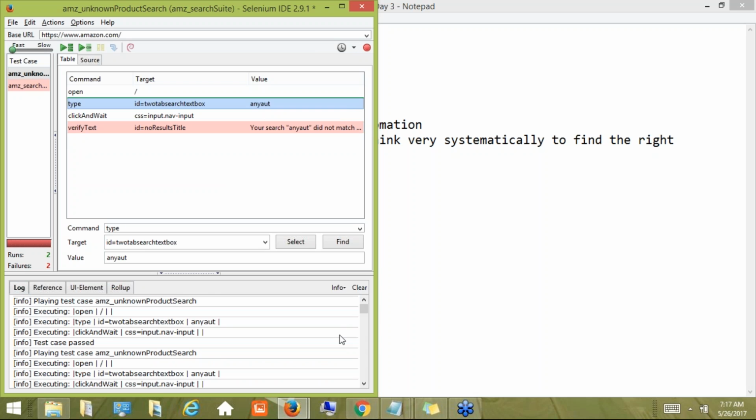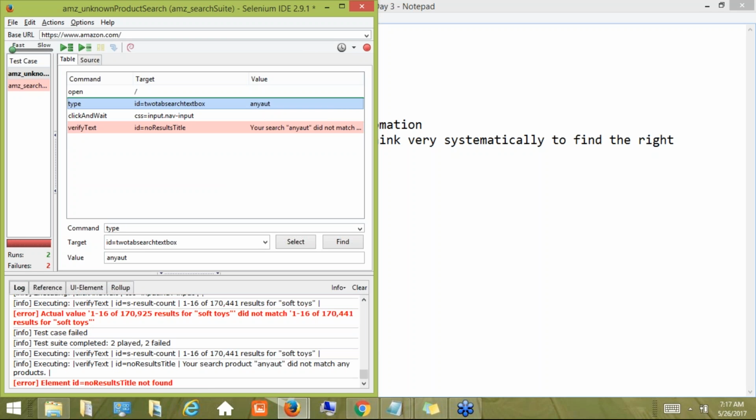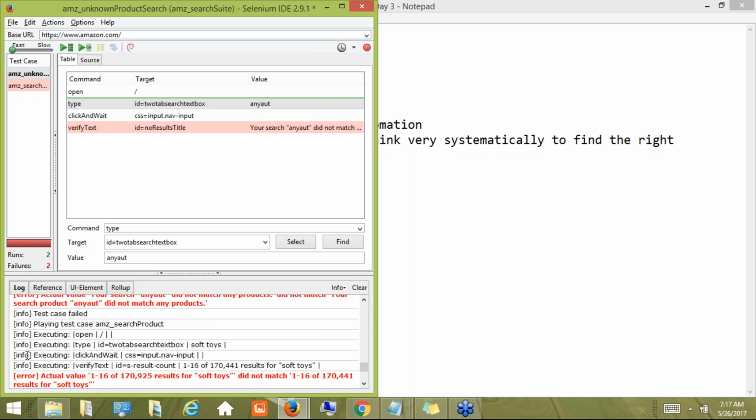Now let's go back to the log again. In fact, I should have done something called a clear before that. It would have been easy. Let's look at the next test case. Test suite completed, 2 played, 2 failed. Okay, here. So open, type, click and wait, verify text.